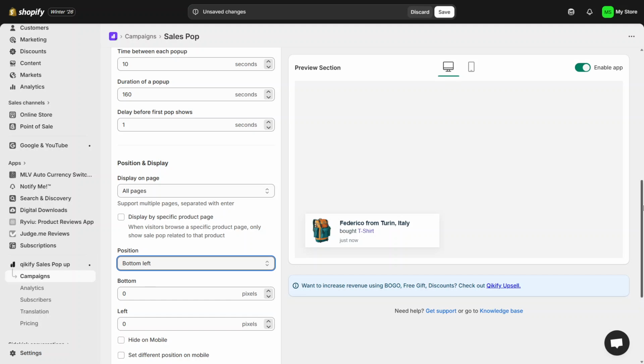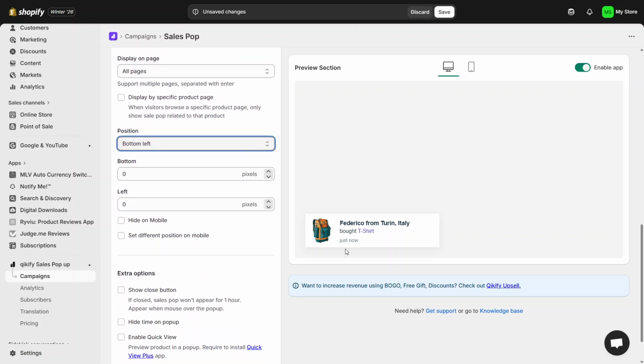Under Extra Options, you can show or hide the close button, hide the time on the pop-up, and enable a quick view option if you want customers to access the product faster.